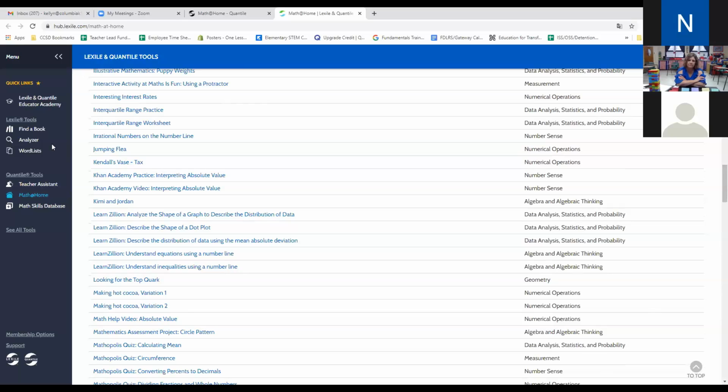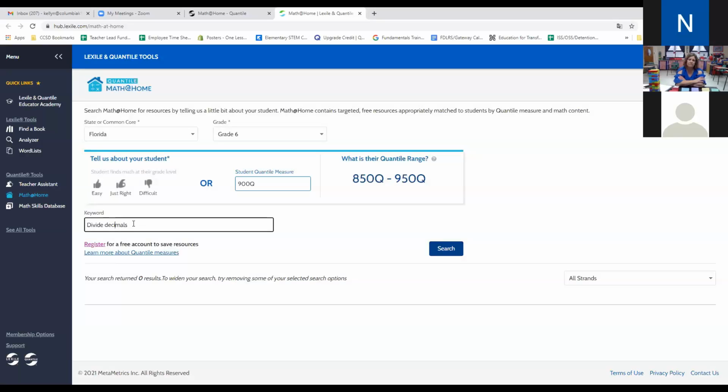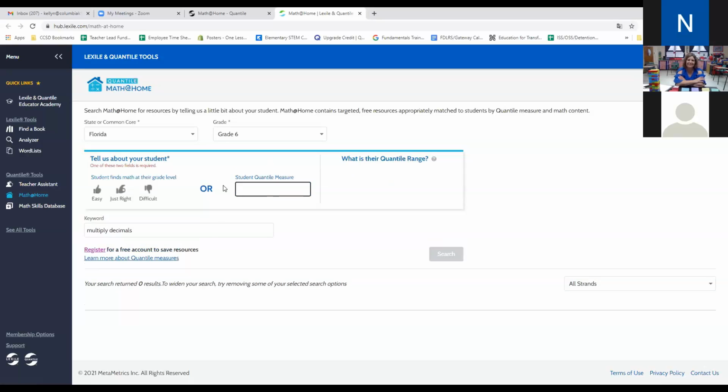I'm going to try a different skill based on that child's performance, just so that you can see how this works. I'm just going to put divide decimals because the fewer words you put, the better, and click search. That one didn't show anything, so I'm going to try multiply decimals and see if that works. That didn't show anything.